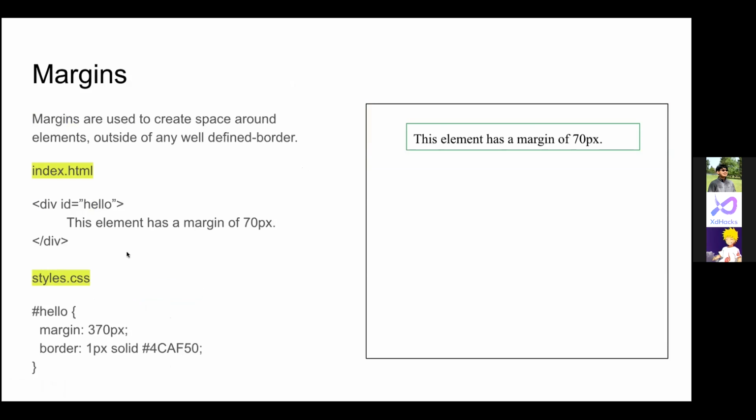Okay, moving on with margins. Margins can be kind of confusing at first, and essentially they're just ways to create space around elements. So let's break this down. In the HTML, we have an ID attribute inside a container, and there's text. Again, we created a border. But now we gave it a margin.